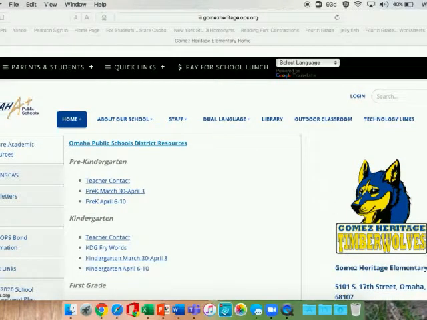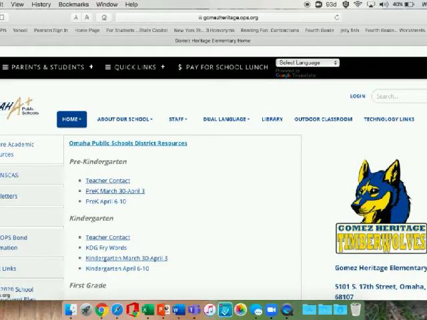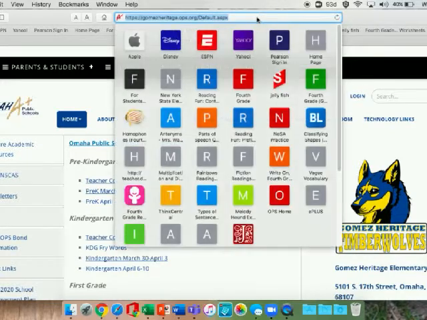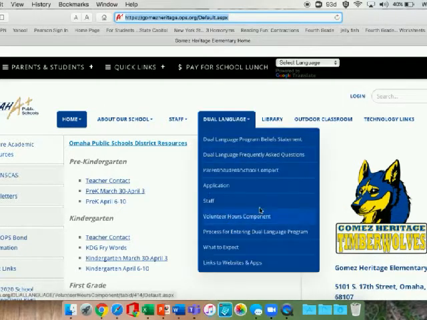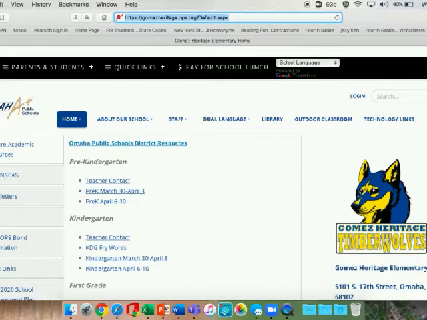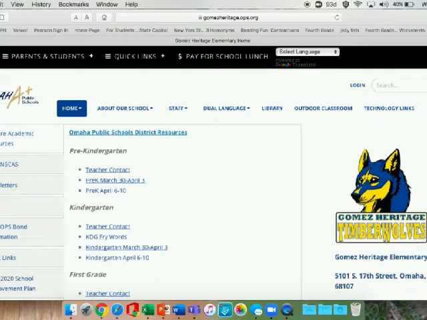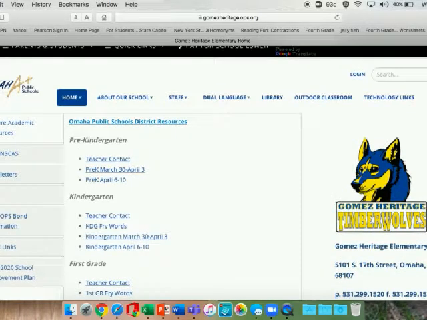So to access the lesson plans each week, what you're going to need to do is go to either Safari or Google Chrome, whatever your preference is. You'll go to the Gomez Heritage homepage. You can just type in gomezheritage.ops.org, or if you go to the OPS homepage and click schools, you can find it that way. Mr. Olson will also be posting them on the Facebook page for Gomez, so if that's easier for you guys to find, you can definitely use that.